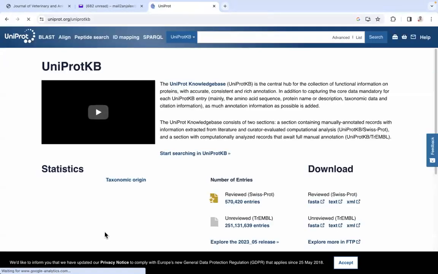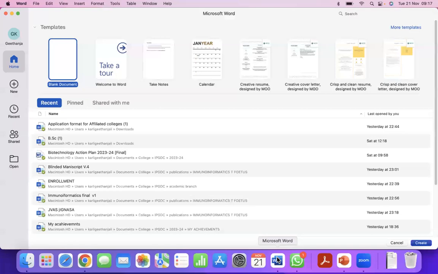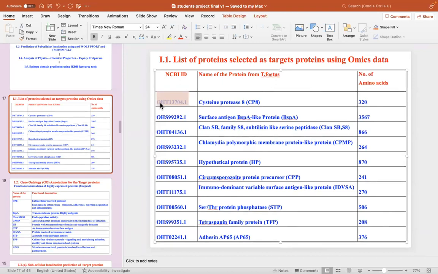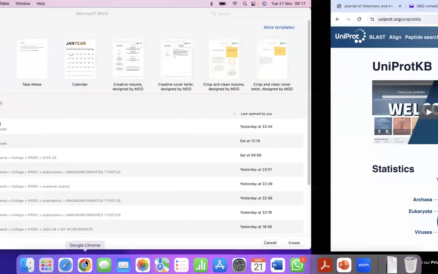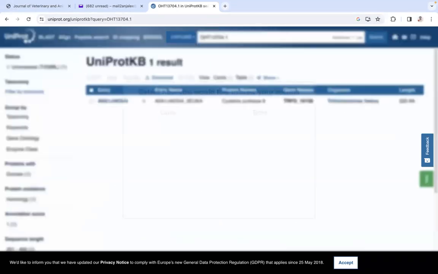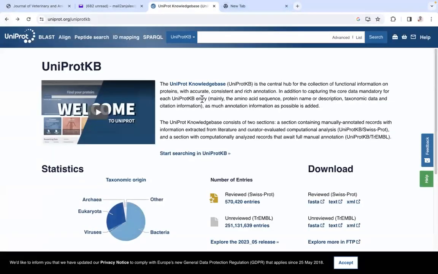So you can use the UniProt KB site and you just give your accession number to UniProt. So this is your accession number, right? This is your accession number and give the accession number to UniProt. So when you give the accession number, what this UniProt site will do is it will try to give the annotation of your protein.